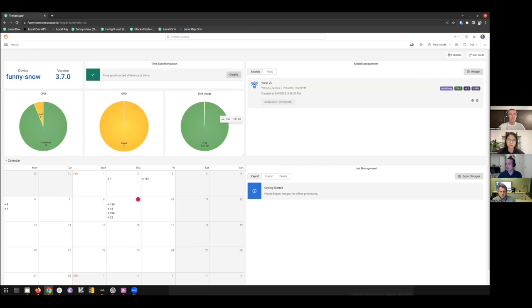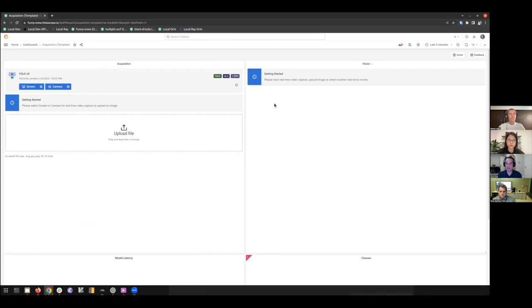So with our YOLO V5 cavities model up and ready to go, we're going to go straight to an acquisition. We automatically go to a dashboard that is set up to acquire images and run inference using the model we just started. Right off the bat, we can do a screen capture, we can run a camera, or we can upload a file. I'll actually upload a file really quickly and show what this looks like in action.